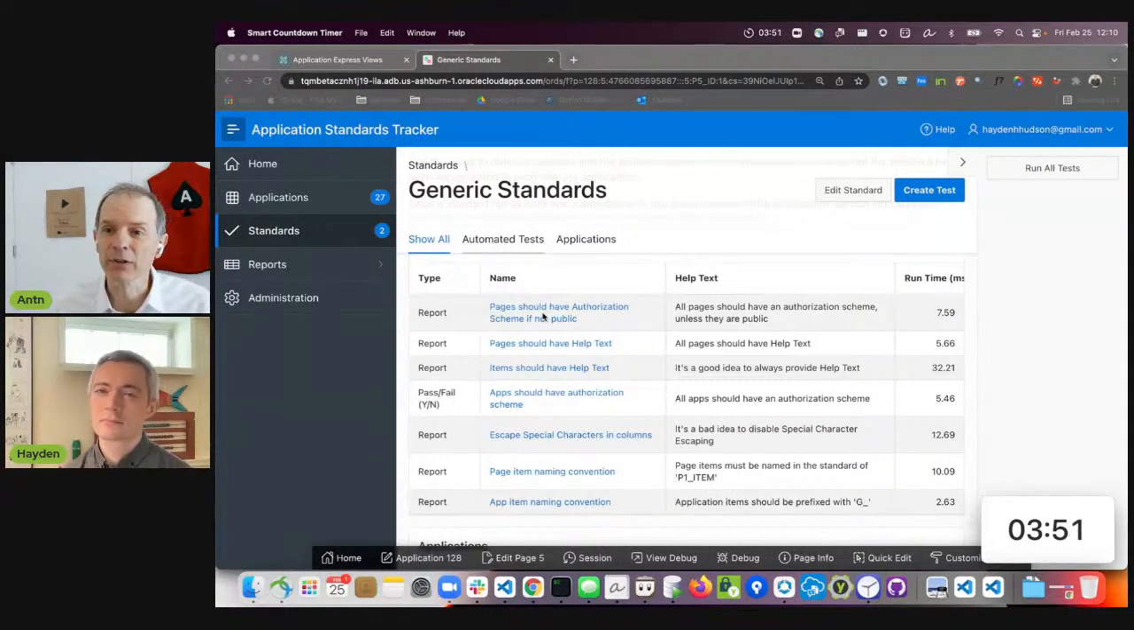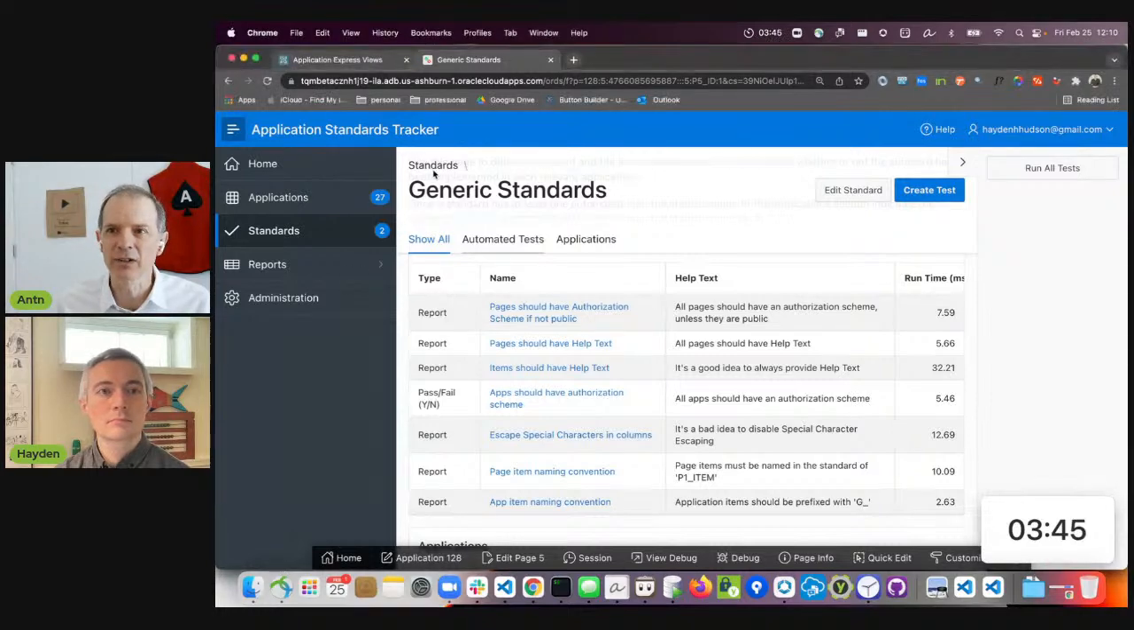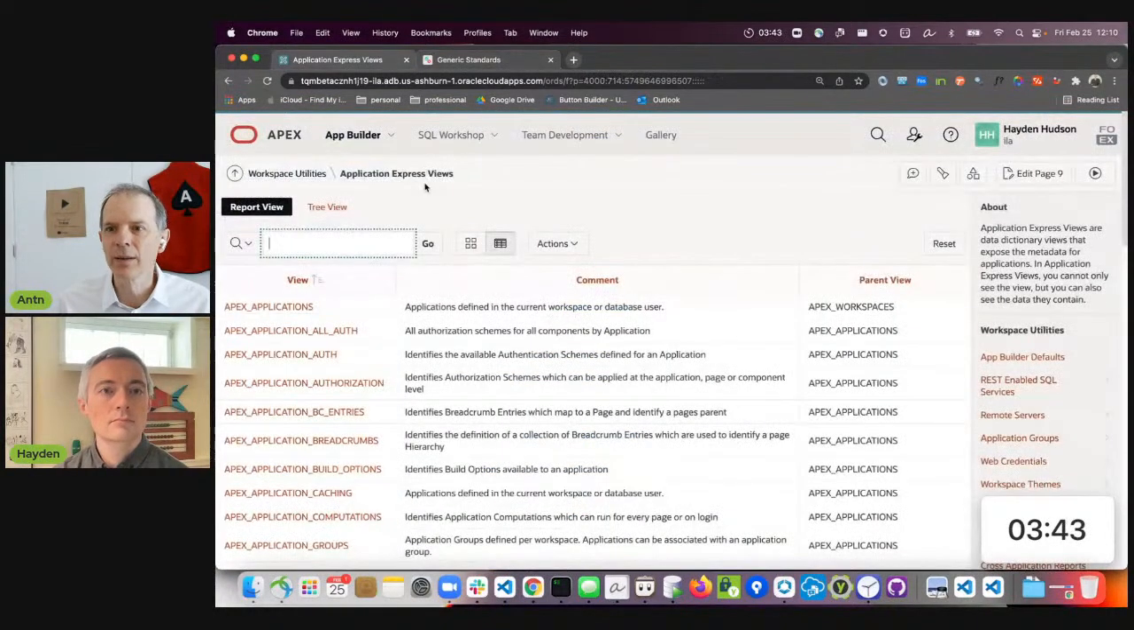If you go into the builder, you can look at the list of Apex Application Express views, and that's where all the metadata is available to you, and it gives a description of the view. So in the builder, there it is. And perhaps you would search pages from this point, and you might look for page items, whatever it is that you're looking for.